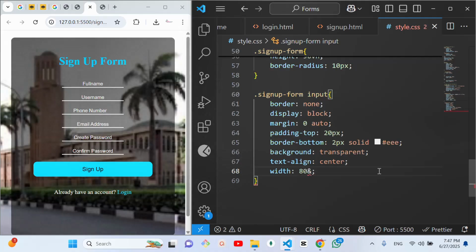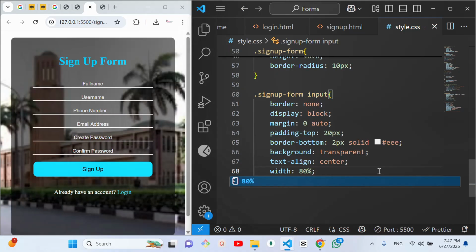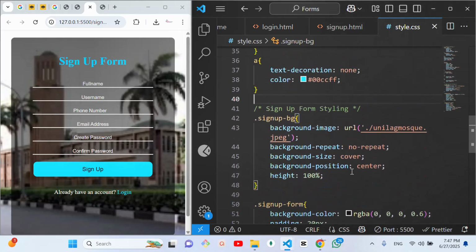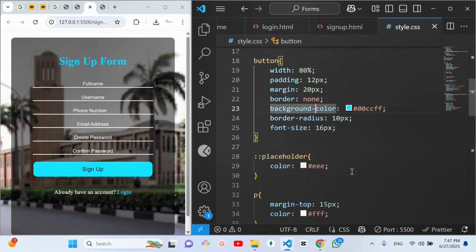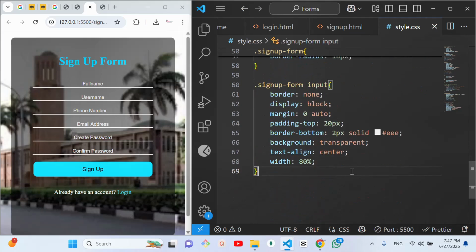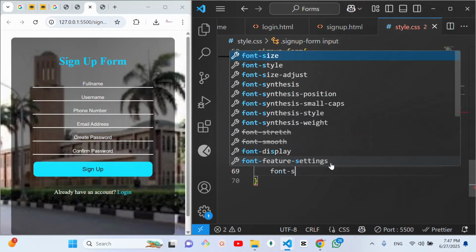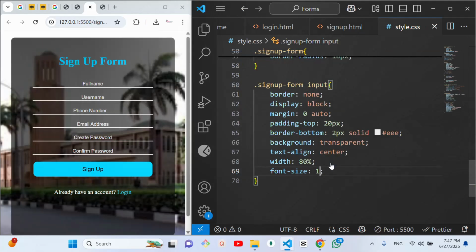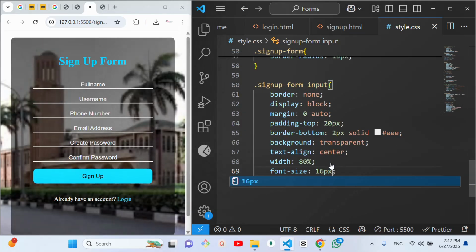Let me check, what did I give to the button? Yeah, 80%. So this way there's going to be kind of uniformity. So 80% for the width, and what other thing again? Let me increase the font size. Sixteen pixel. Yeah. I think we are good to go now.